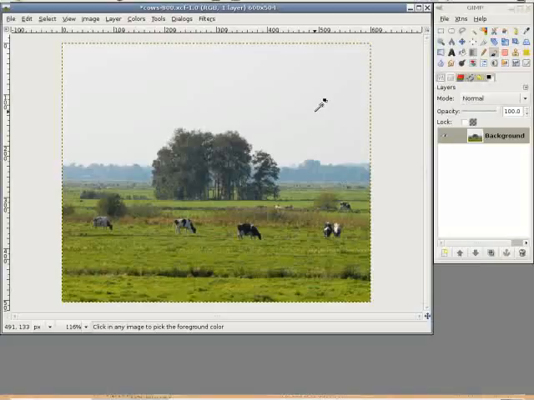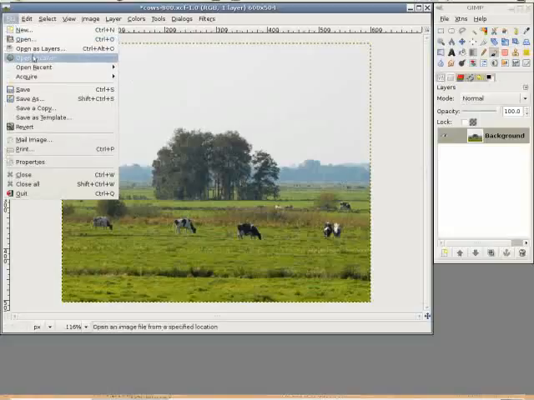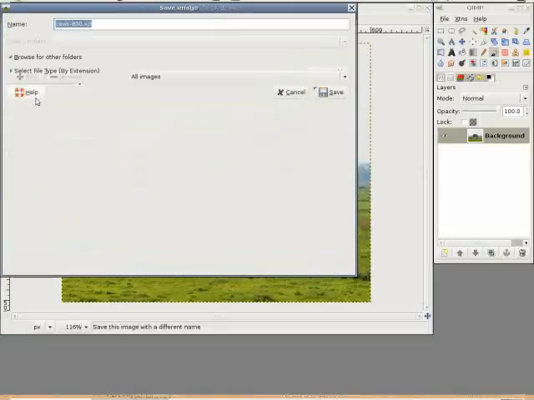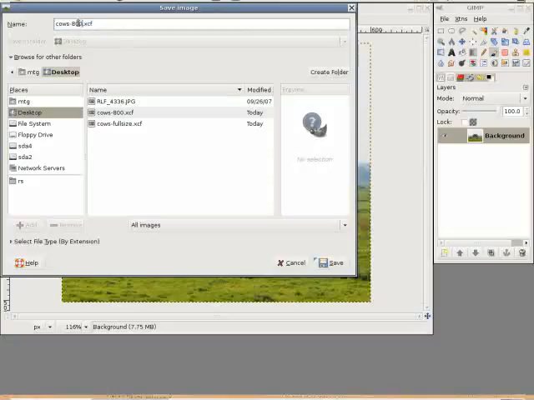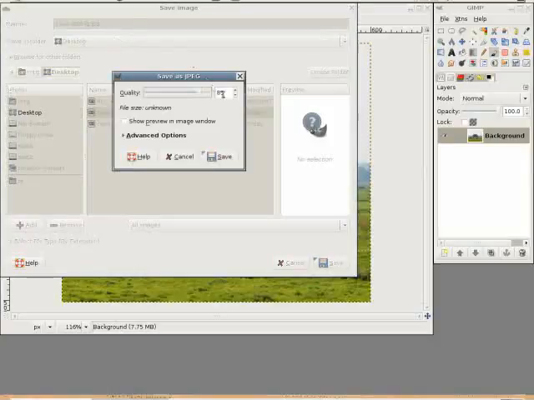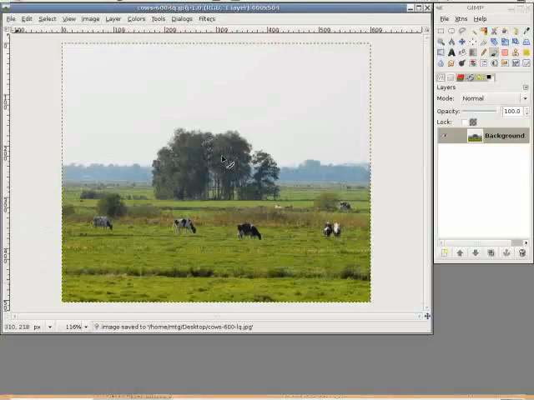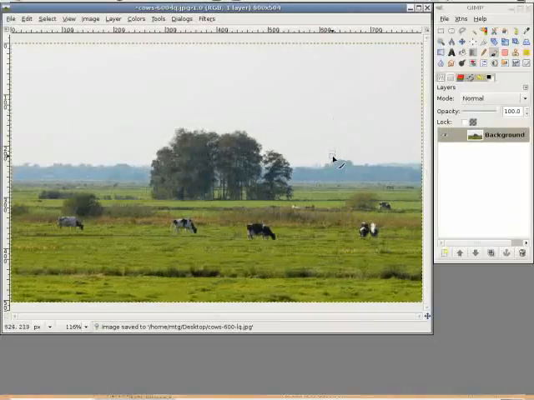Perhaps I'll save this here. Save as cows600lq.jpg, and we'll compare it with the result of simply scaling. Let's do that.